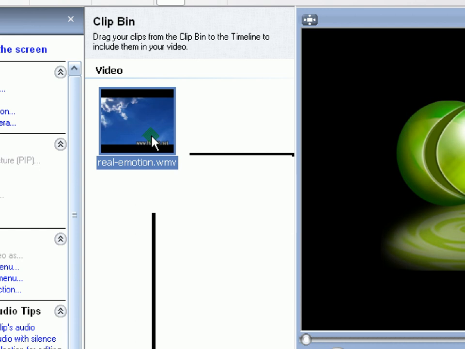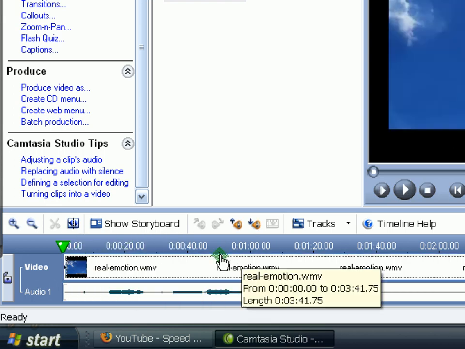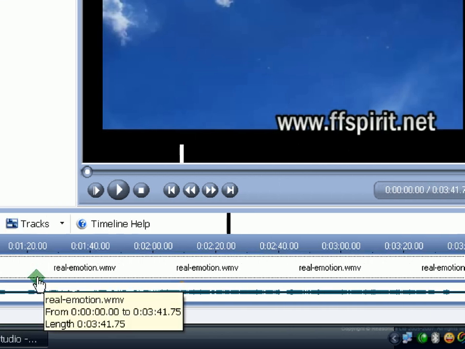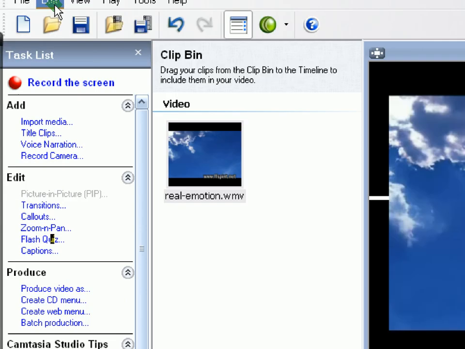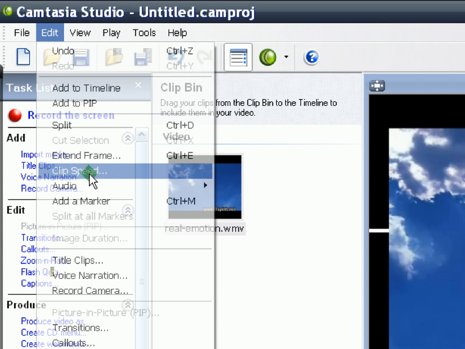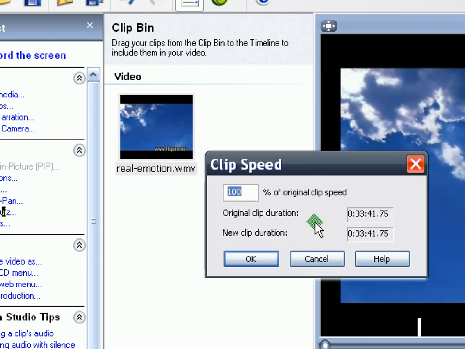So all you have to do, like in Windows Movie Maker, is to drag this to your timeline, which basically shows you how long your clip or your movie is, like so. Then you have to go to Edit, go to Clip Speed. Okay, just click that, and you'll notice that you can edit the percentage of your original clip speed. So 100% is the normal speed.